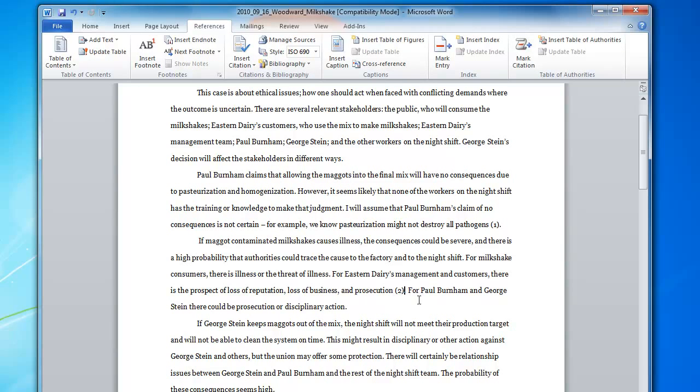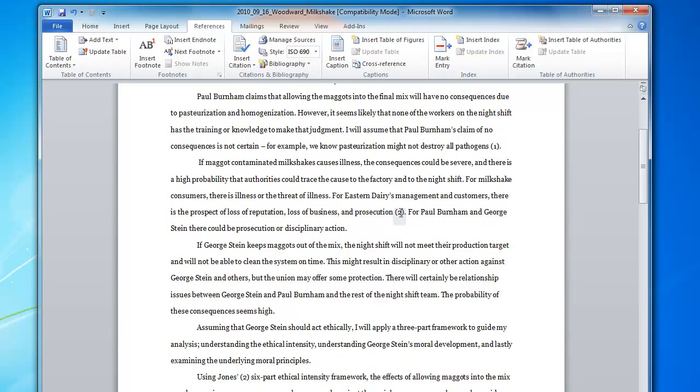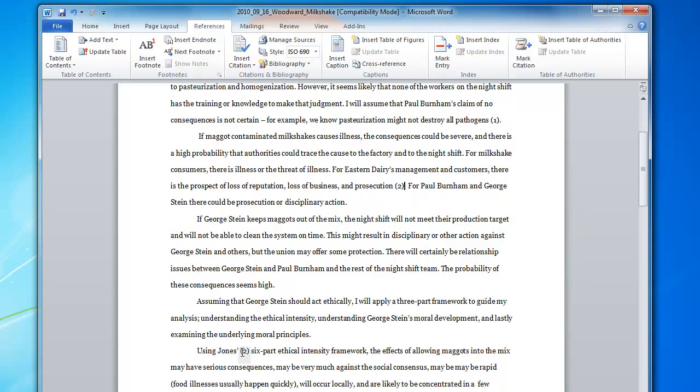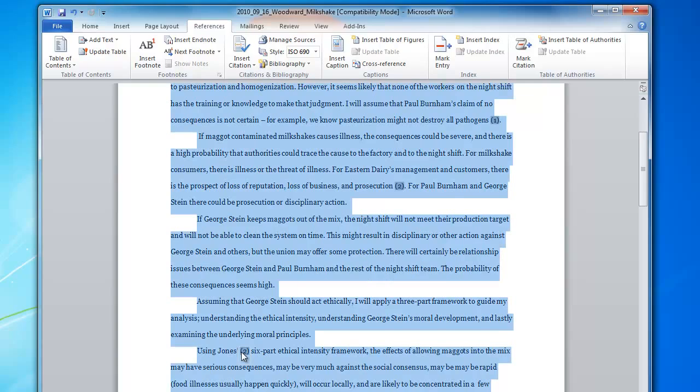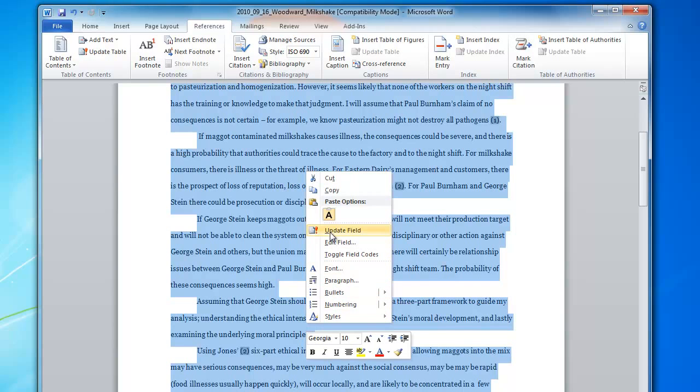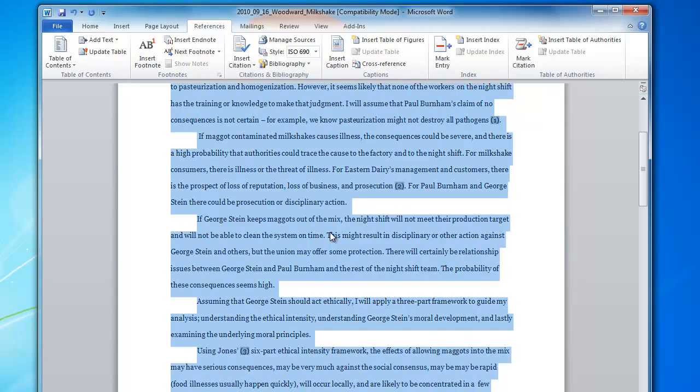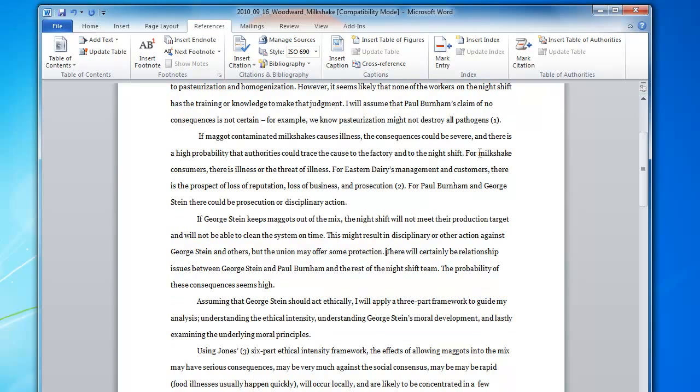But wait, there's a problem. This is using numeric sources, numeric references. So we have reference 1, reference 2, but look, there's reference 2 down here. It hasn't updated the other references. So what do we do? Well, what we do is press Control A, which selects the entire document. I right click on the mouse and I click Update Field. What this is doing is going through the document and updating every field. Now our first reference is correct, our second reference is correct, and our third reference, which was saying number 2 before, is now also correct.